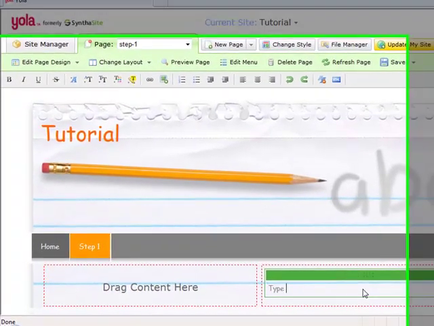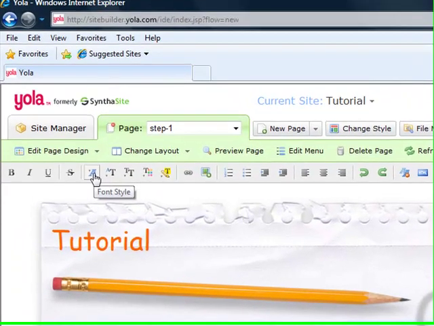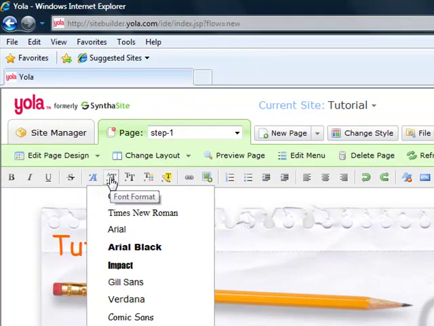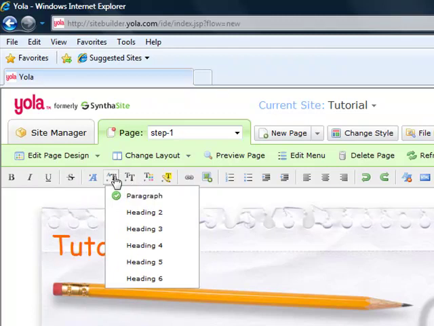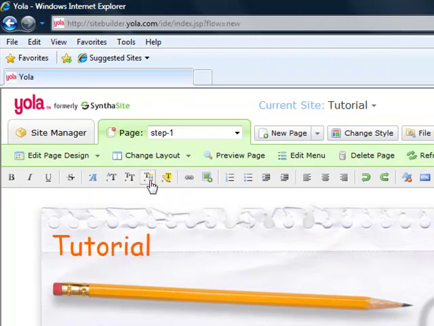Type there, which you can highlight and bold, italicize, underline, strike through. You can change your font style. You can change the paragraph type. You can change your size. You can change your color. You can highlight it if you want.